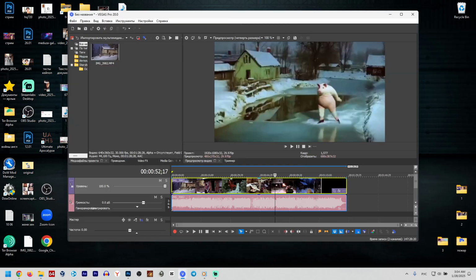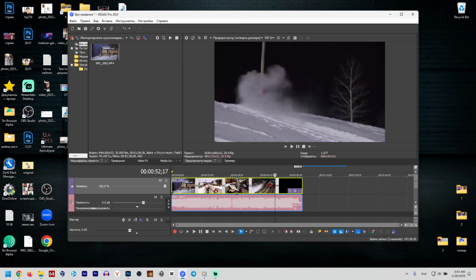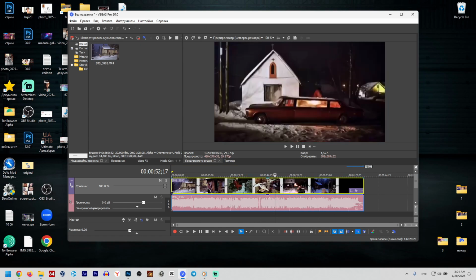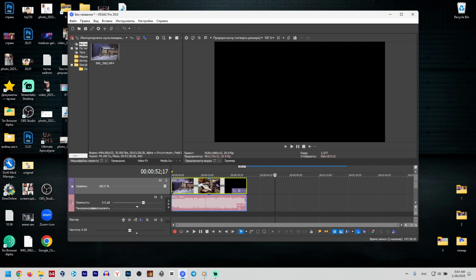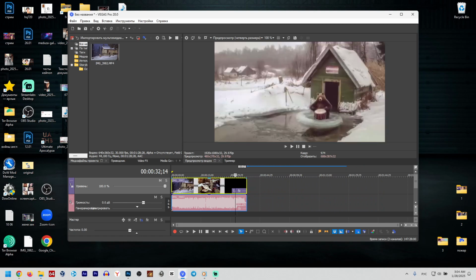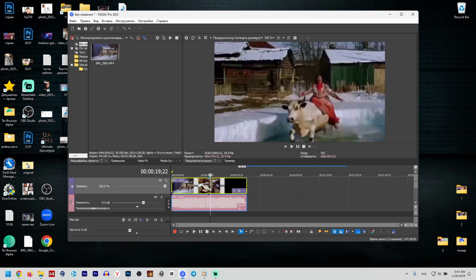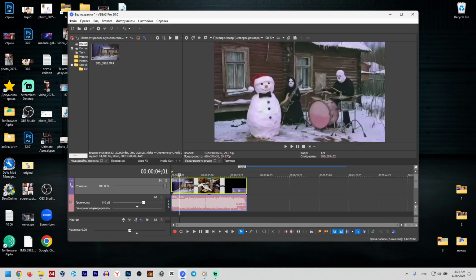Move the mouse cursor to the edge of the video until it changes to the extend or trim mode. Hold down the control key and you'll see that the cursor changes slightly. It now includes a symbol resembling a saw. Without releasing the control key, stretch the video to slow it down or compress it to speed it up.